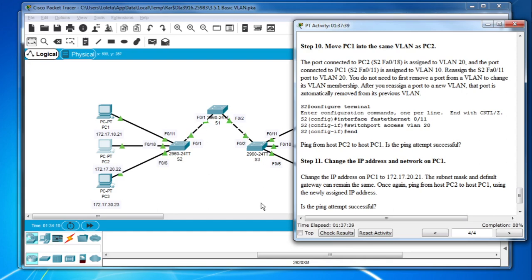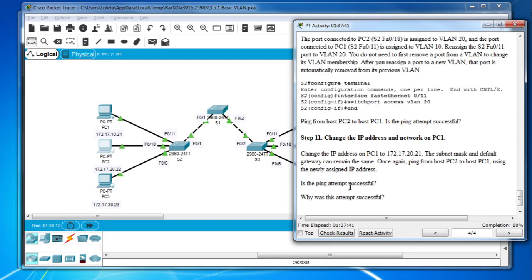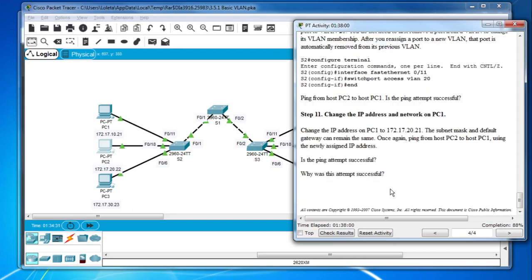Okay. Right. So that's that. And step 11 says change the IP address and network of PC1. So this is just to verify. So they're just changing it now to give it an IP address in the same network as PC2. And that would make it successful. Cool?